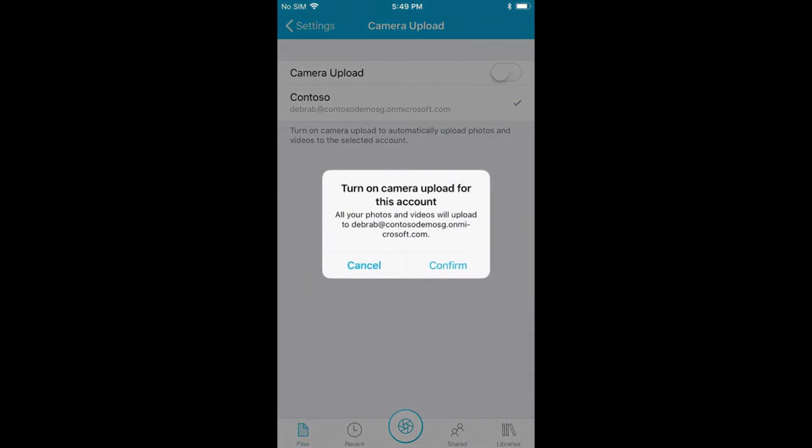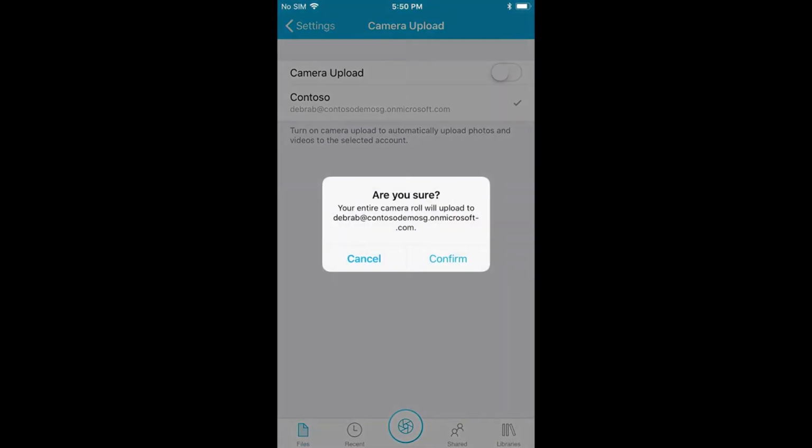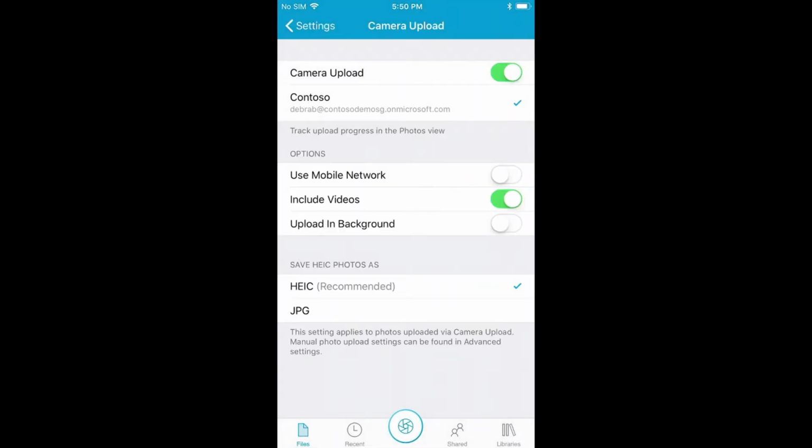Now, when I turn this on, I'm going to receive a prompt letting me know that all the photos and video, optionally videos, on my device are going to be uploaded. In this case, we want to be absolutely sure that you're ready for this content to get uploaded. So I hit yes, that is what I want. And again, this is a decision that is kind of hard to undo, and so we want to make sure we're extra communicative with our users. I'll go ahead and hit confirm again, and now camera upload is on, and all the photos currently on my device that are not yet uploaded to this OneDrive account will be uploaded.